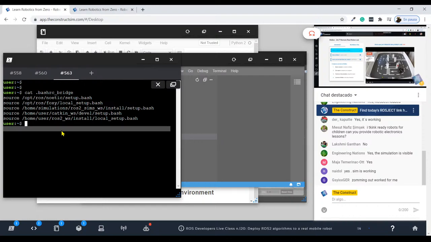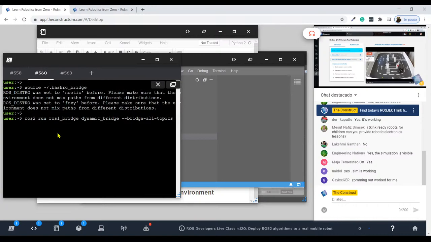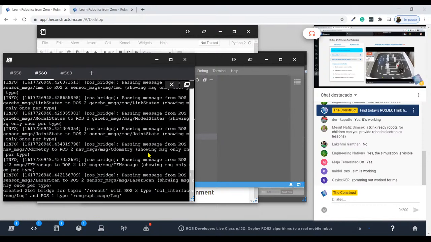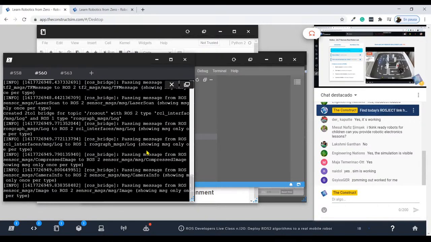Then, once I have sourced this file, I can run the following command: ros2 run ros1_bridge dynamic_bridge, and I put there this argument, bridge all topics. Basically, I want to generate a bridge for all the topics of the simulation. Then I execute this command, and this is going to start, as you can see, creating all the connections. For instance, here, ROS bridge, passing log messages. Here we are passing image messages, camera-related messages.